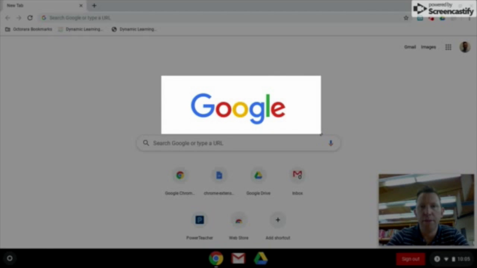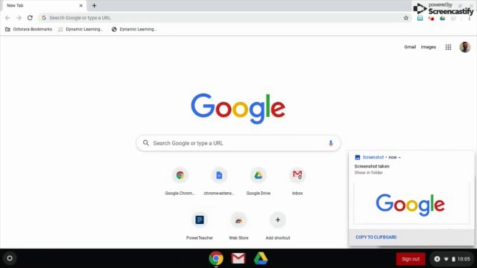Let's just say I want to take a picture of Google here. And I let go. And you'll notice in the bottom right corner here, it'll say screenshot taken. And I can copy to clipboard. That would be if you're going to be using this screenshot very quickly and adding it to a Word doc or a presentation slide, or maybe something in your Google Classroom or your Schoology that you're adding a picture to.